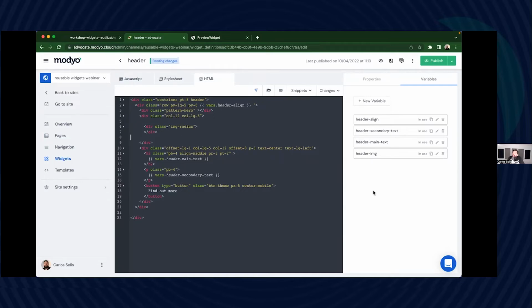Keep in mind that if you, for example, create a new variable and it's not part of the widget, it is possible that it's not displayed here as in use, and that means you can remove it or make sure that it's in use. Okay, so basically we have this header ready. Let me check if we already have all the settings. Yeah, it's ready for publish.